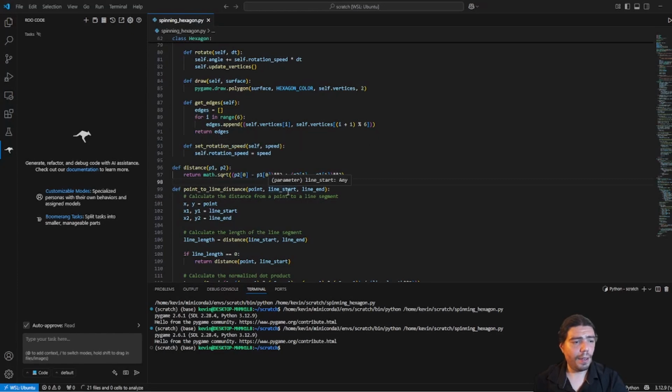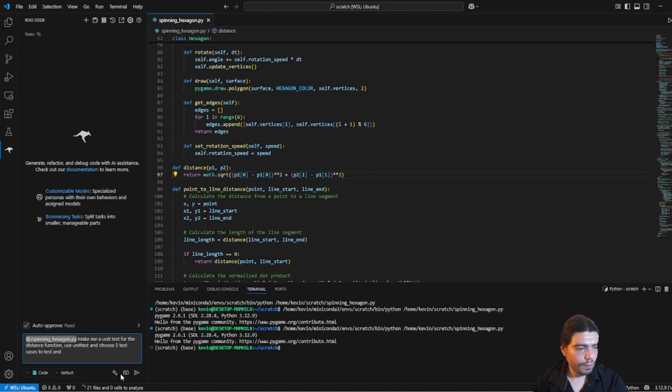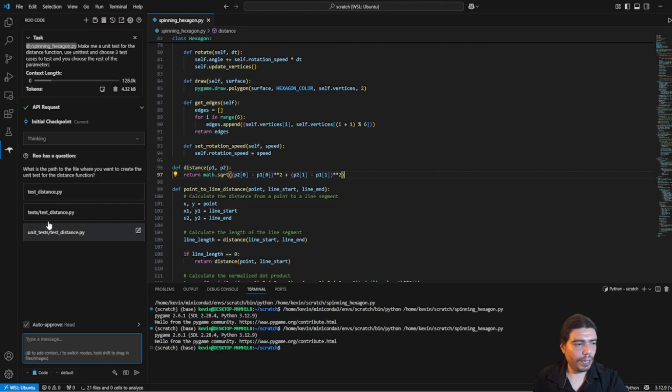Okay, so now we're going to go ahead and have it make us a unit test for the distance function. So let's go ahead and have it make us one. We're going to add this file. Make me a unit test for the distance function. Use unit test and choose three tests, and you choose the rest. So we're going to ask it to make a unit test for us, and we're going to tell it that it can do whatever test it wants. And we're going to tell it we want it to make the test function here. I'm going to place it here.